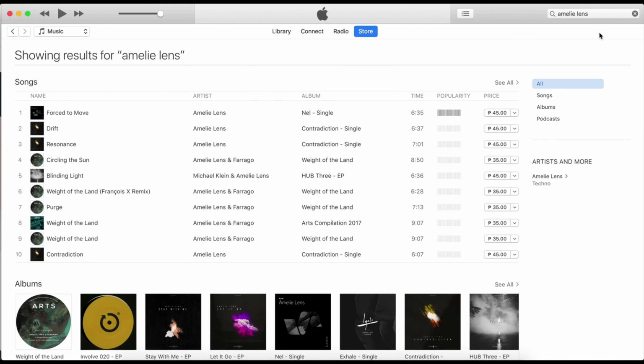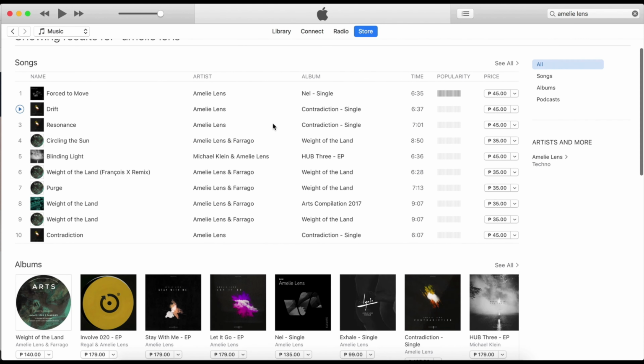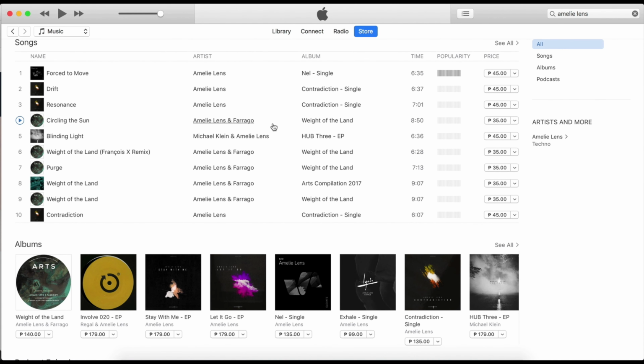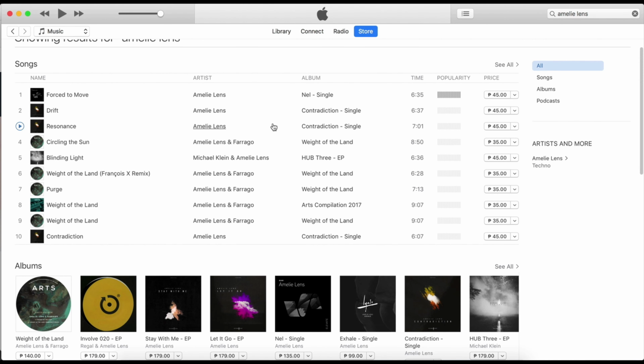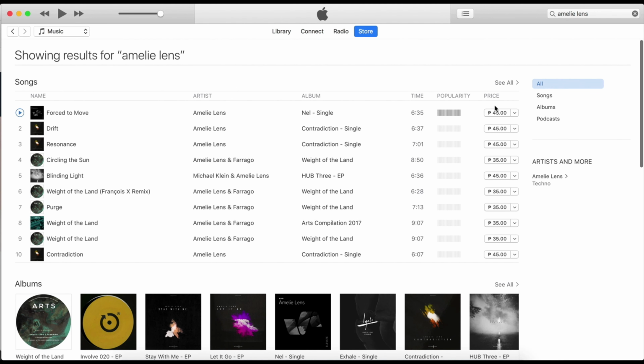So once I've done my search, I'm going to get some results over here, and I'm going to see all the songs and albums that she has available on the iTunes Store. And then I can go ahead and buy anything that I want. Let's say I want to get this track called Drift. I can hear it if I want to. There's a preview button over here. Yeah, I like this track. So I'm going to click on the buy button here.